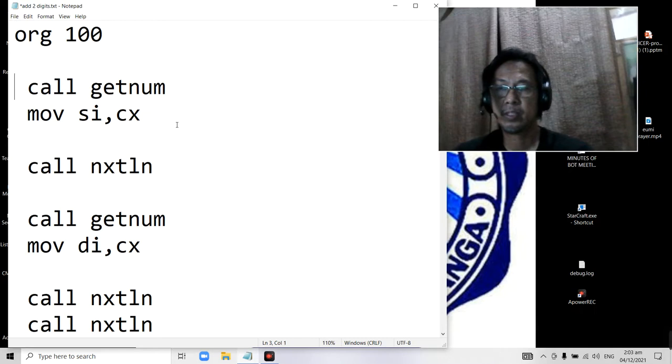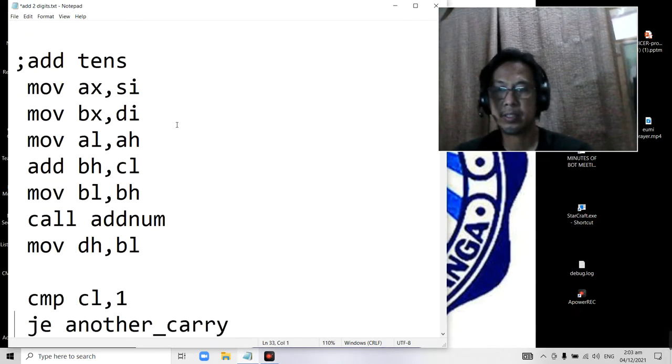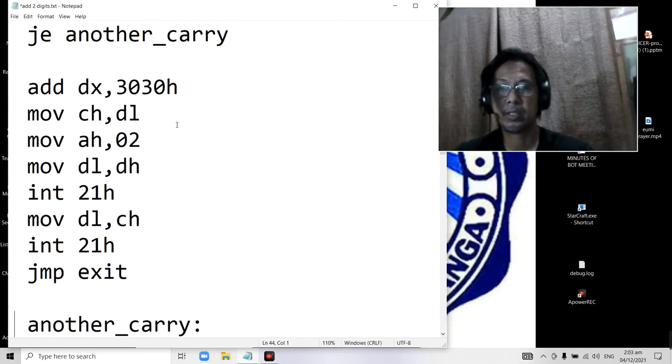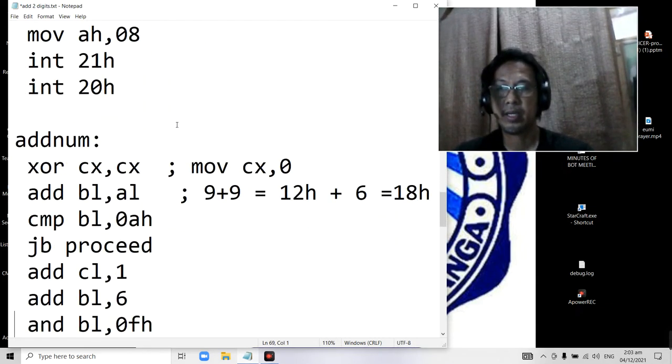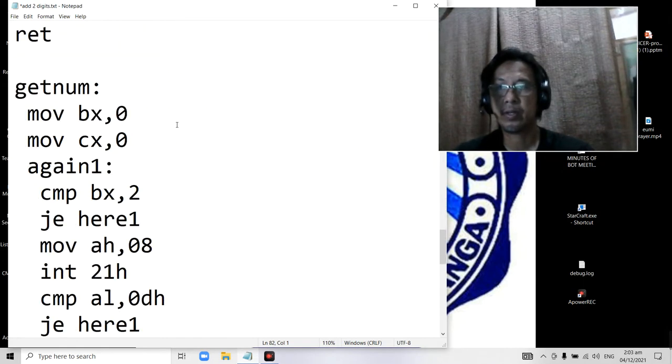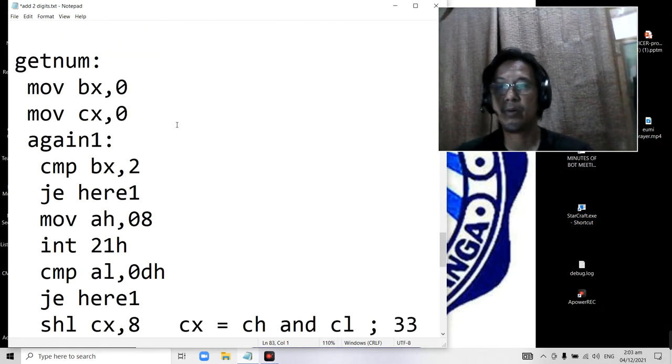Okay, so first is to get num. The idea of get num is you have to ensure that the input will be numbers only, and there will only be a maximum of 2 digits. So this is how the subroutine will look like.